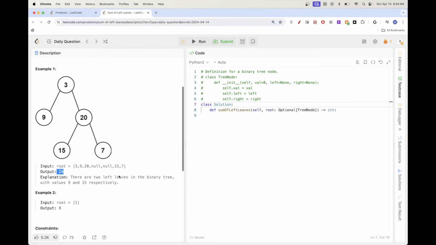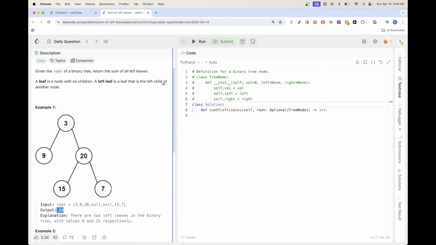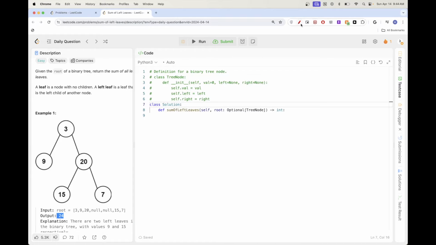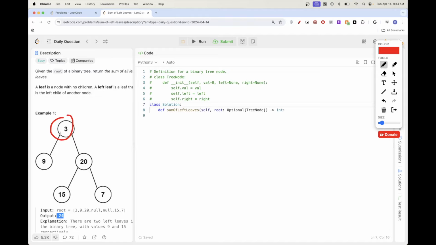So pretty straightforward. Now, whenever you need to traverse a binary tree, you should think about doing either DFS or BFS. And here, DFS should be very straightforward because we can just keep traversing, right? All the way until we reach a node that is on the left side and doesn't have any children. So we go to the left side here. It is a left node. It doesn't have a left child or right child. So we return 9. And then we bubble up.